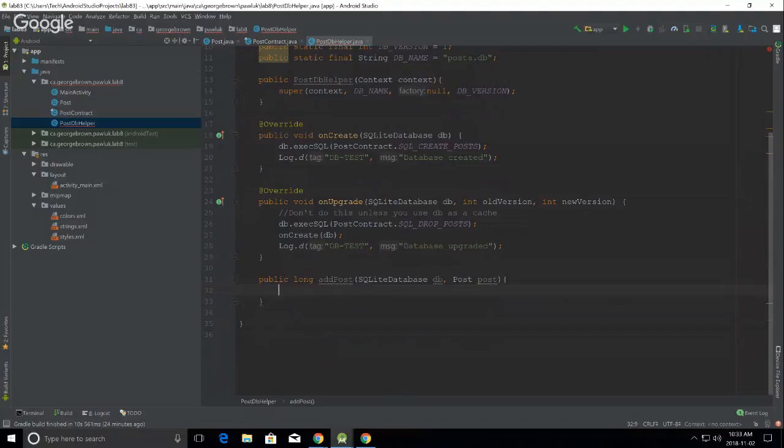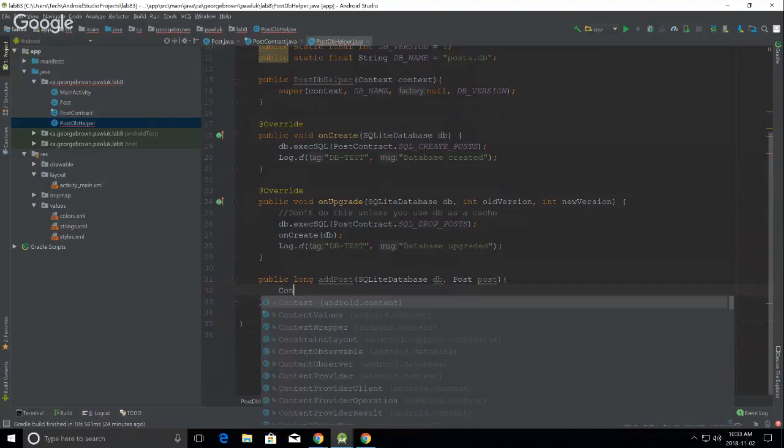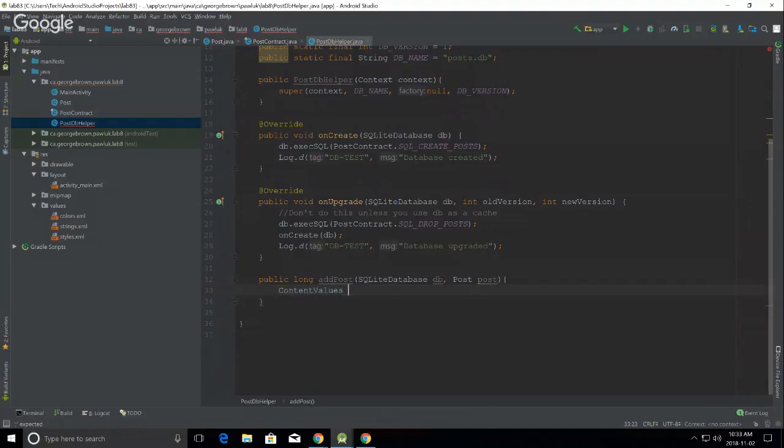First, we need the content values. It's a class that basically is a map, it's a dictionary, right? The label and the value pairs are stored in it. Call it values, new content values.